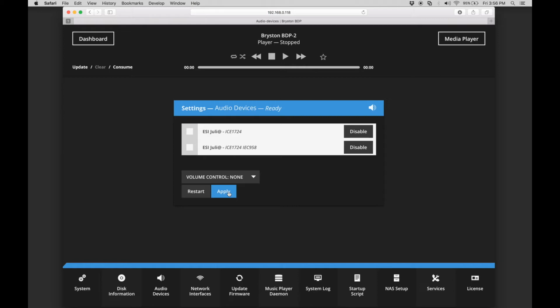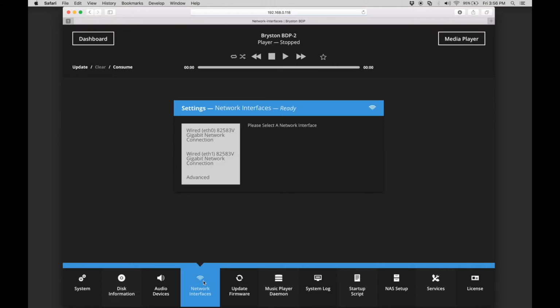The only thing of note on the network interfaces page that might be of interest is the advanced button, where you can change the device's name.